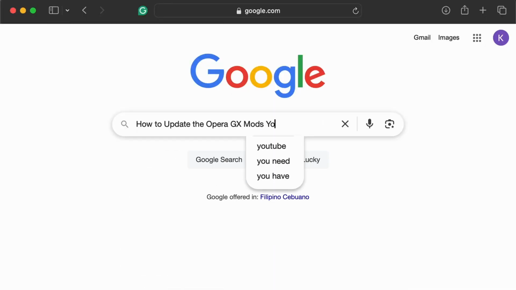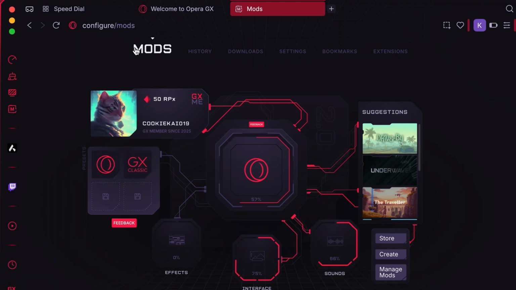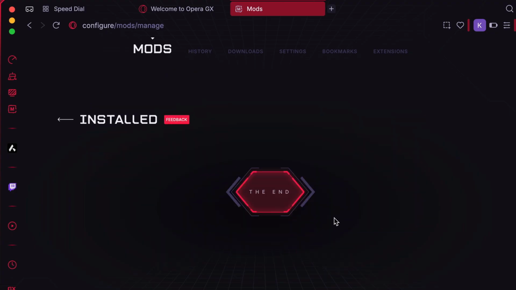To update the Opera GX mods you made. Here's how to properly update a mod you've already published or customized in Opera GX. Step 1. Before editing, open Opera GX, go to Mods Manager, and export a backup of your current mod. Click the three dots beside your mod and select Export Mod to save a copy in case something breaks.